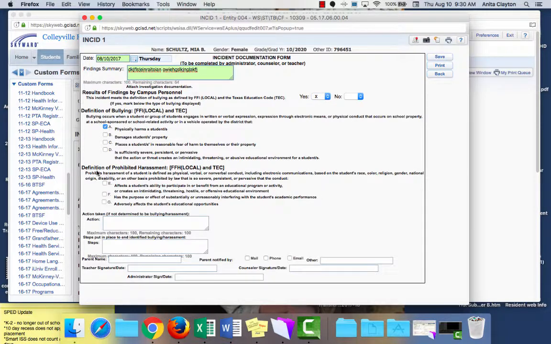Next, we have the definition of harassment, and that's by FHA local and Texas Education Code. Make sure you read through these to see if it falls into one of those categories. Now, if it falls under harassment and not bullying, you're not going to have a toggle up there. You're going to toggle one of these down here.